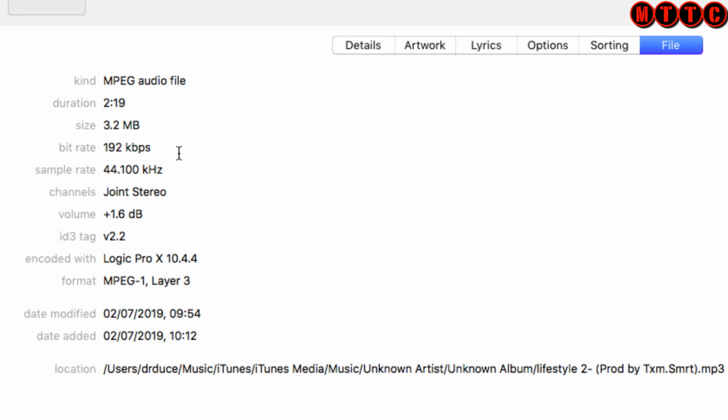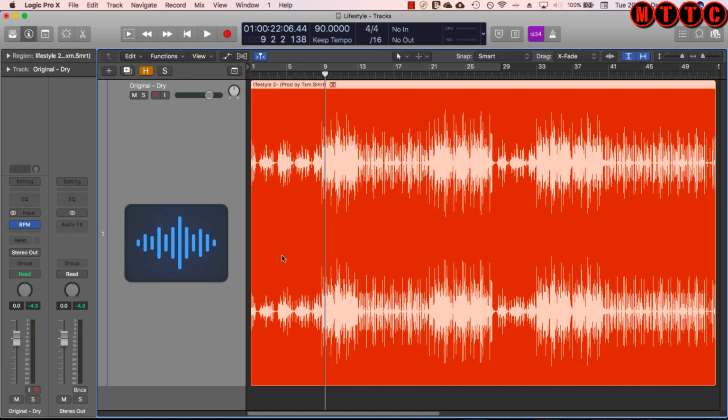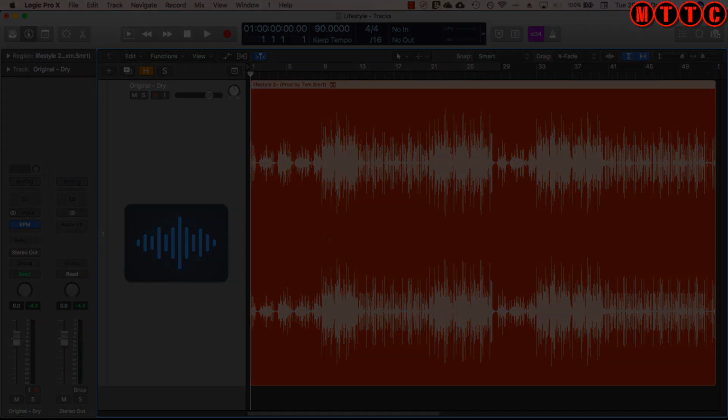So the track itself is called Lifestyle, and as you can see right here, it has a bitrate of 192 kbps. So we're not working with a high resolution MP3 file, and that's going to be the case in many situations that you'll be facing. Okay, so what I've done here is I've imported the instrumental MP3 file into Logic Pro X, and I've created a new track calling it Original Dry. First things first, however, let's give you a little taste of the actual track.